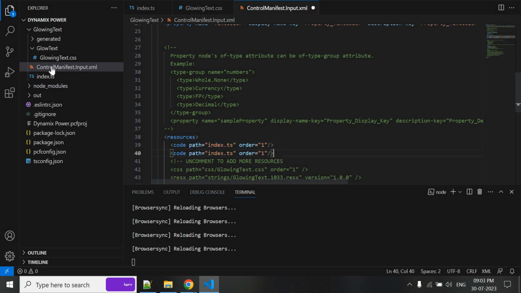So this one, the folder name is glow text, right? So here the path should be glow text, and the other name is glowing text.css, right? See, this one is glow text, and under that one we have glowing text.css. So we have added it. Let's save it and see in the browser.